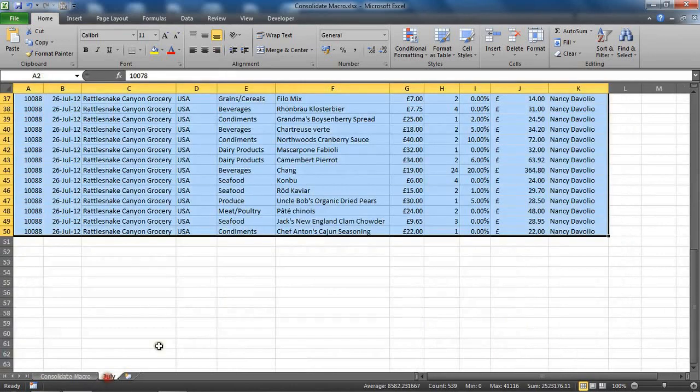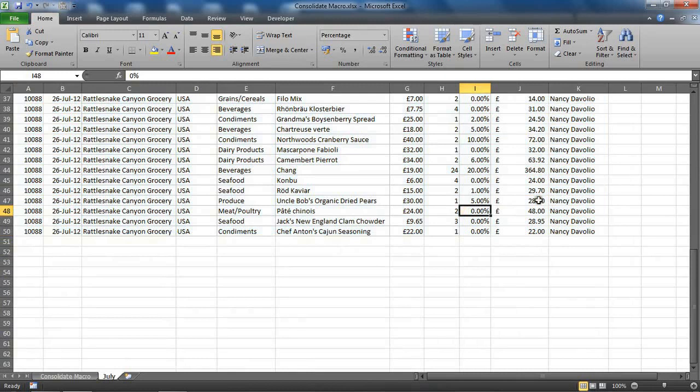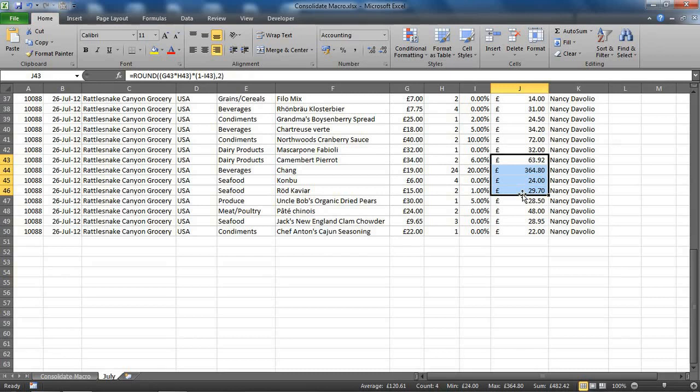We want to remove any formulas that are in play. There's not many, but there's some in here, column J. We want to remove them. We don't need them anymore. We've got the answer. We're sort of archiving it to this master sheet. This kind of consolidation macro is a very common business need.